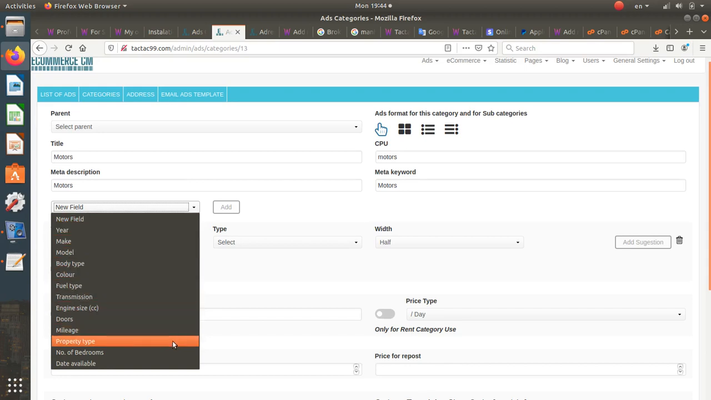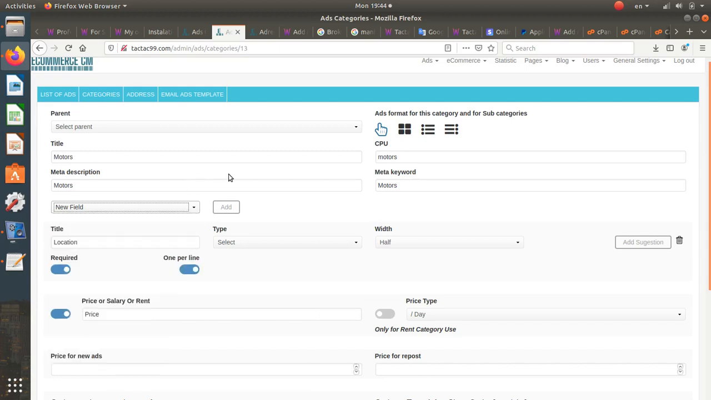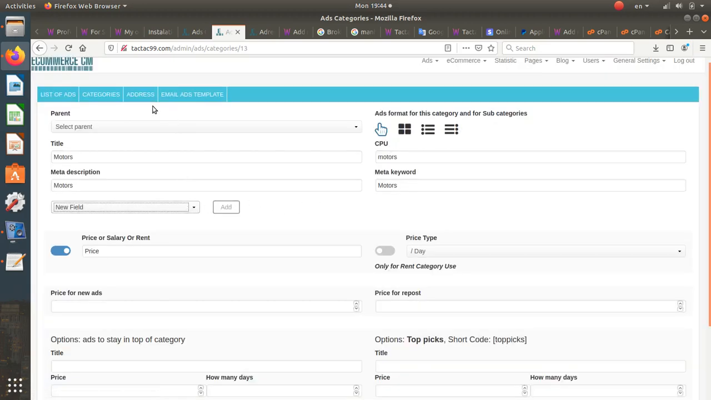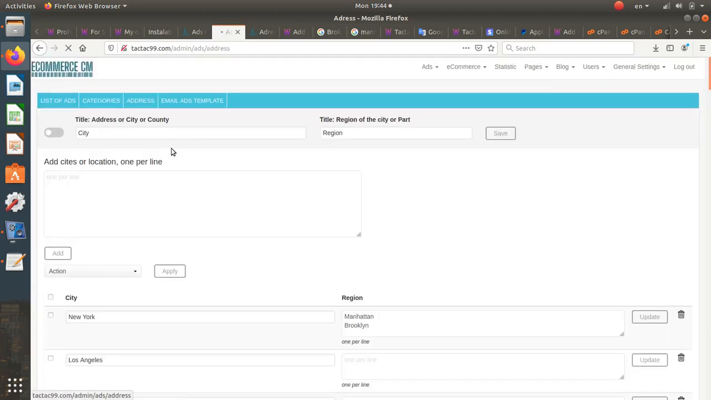Call for transmission, engine, mileage, property number, dates available. Yeah, make, model. Oh no, I'm doing it right. I'm going to address, and I have to switch the location from here.